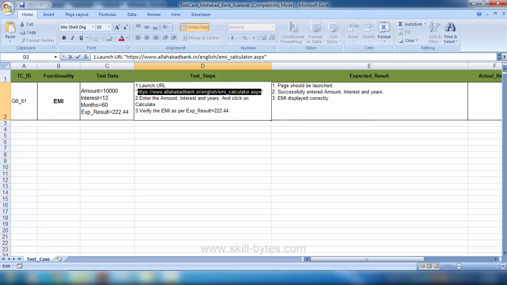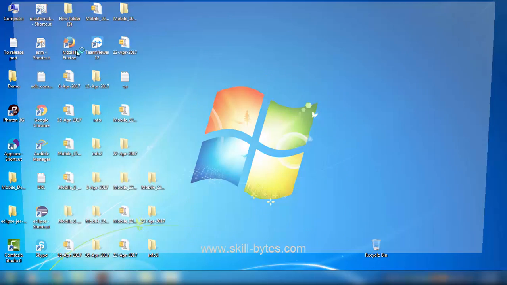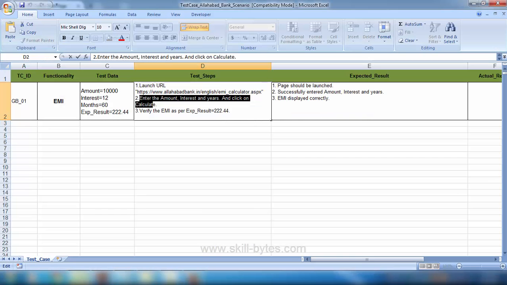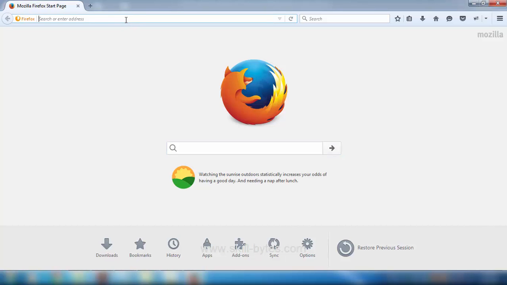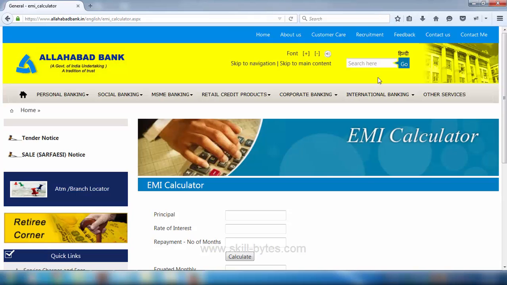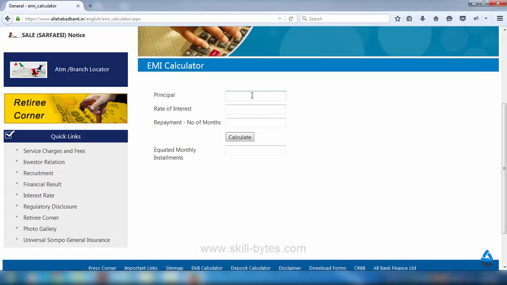After maximizing, I need to find the attributes of the respective elements. I need to enter the amount, interest and tenure and click on the calculate. So to do that, to collect the attributes, let me open the Firefox. Let me open the URL. Let me just copy this once again, put inside the URL place.